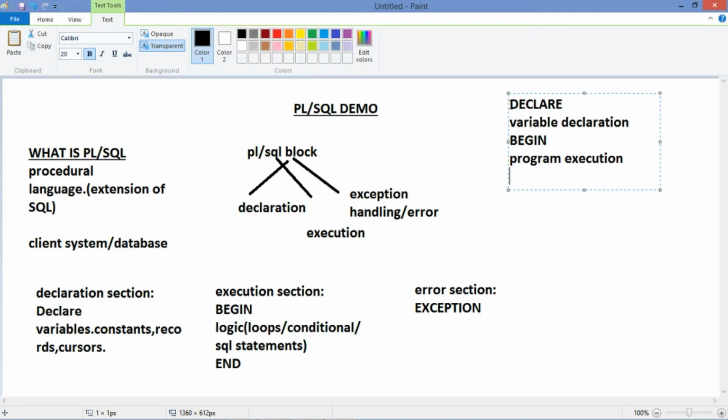And then your third section, that is your error section, that is exception, where all exceptions or errors are handled. That is exception handling. And at last your end, then semicolon. So this is how your PL SQL block looks.